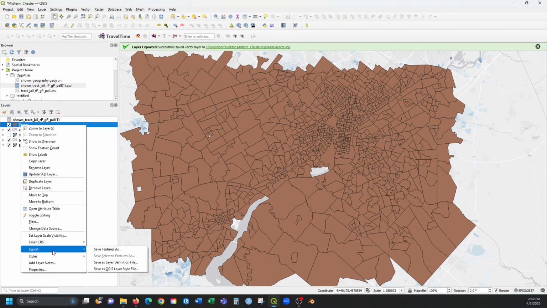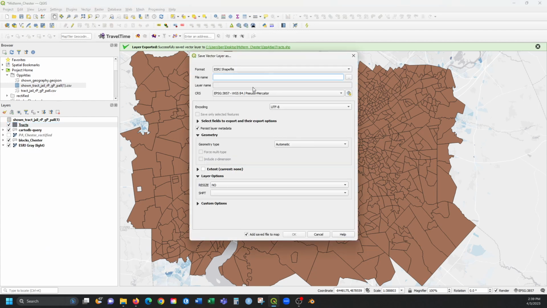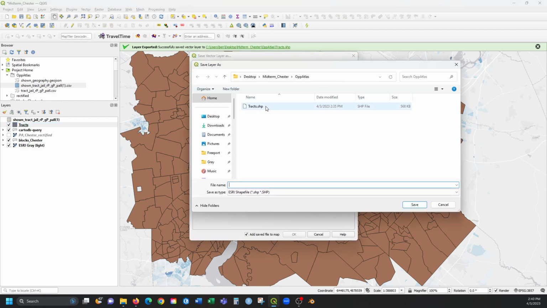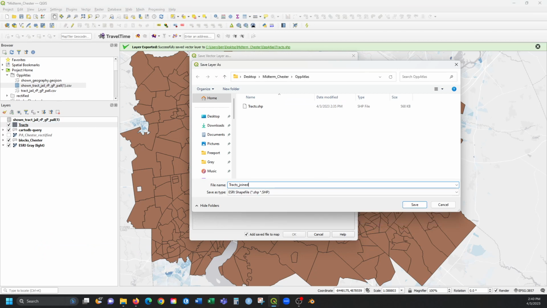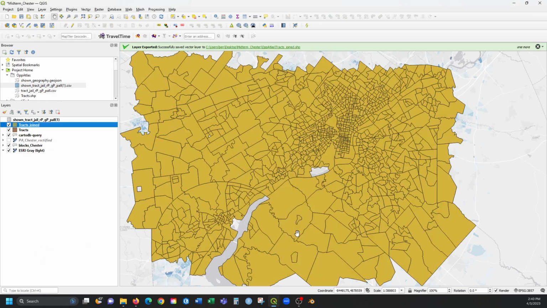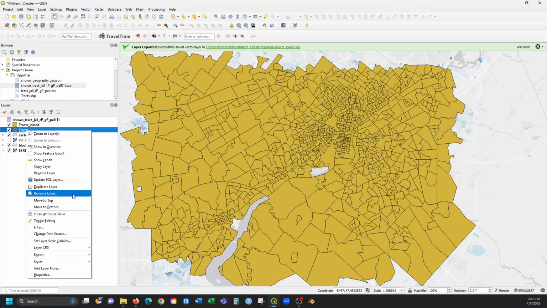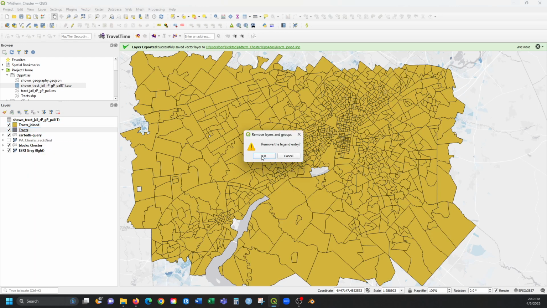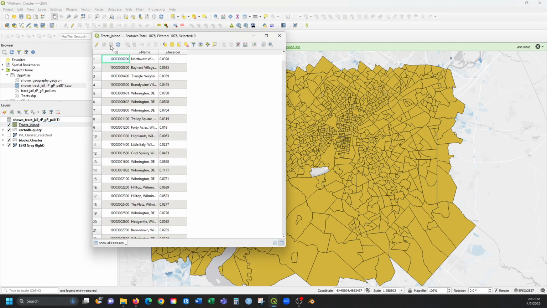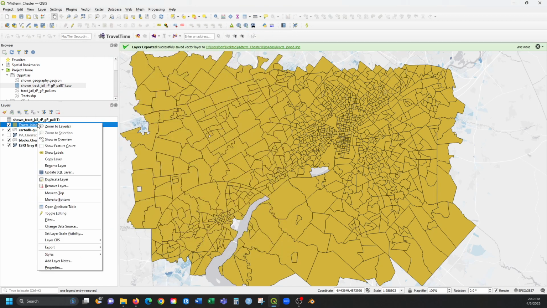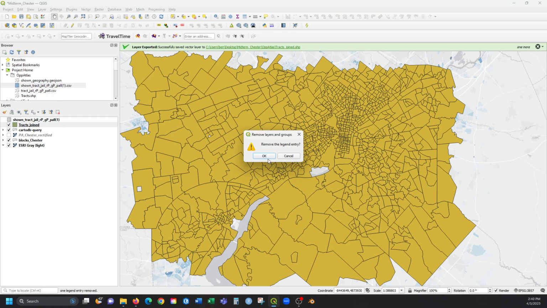So what we've got to do is say export, and then we'll do the same thing. And instead of tracts, I'm just going to say tracts joined. I say OK, and it's the same exact file again. I'm going to remove the old one, except now they're just in there. And if I remove this layer, I'll show you what I mean here.